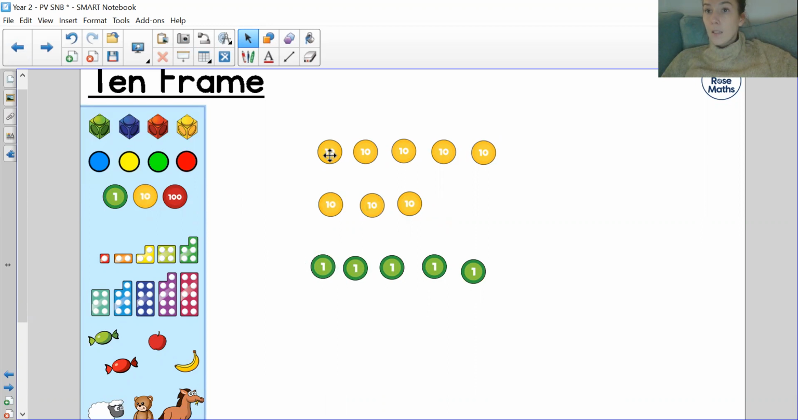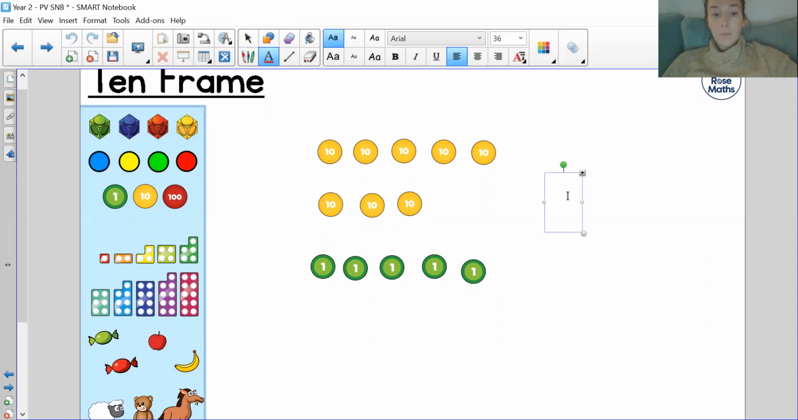So for example, you might at some point get a question that says, what number does the above representation stand for? So that basically means that you've got to count your tens and your ones and figure out what the number is. So it's 10, 20, 30, 40, 50, 60, 70, 80. And then we've got 81, 82, 83, 84, 85. So that number is 85 because it's got 8 tens and 5 ones.